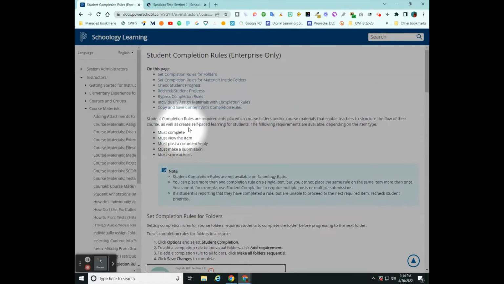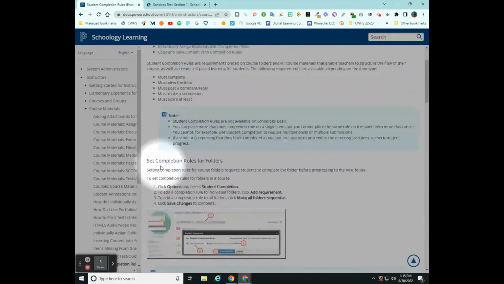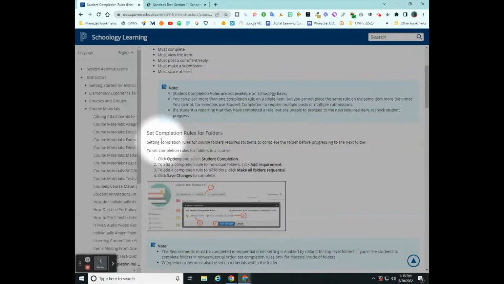So like I stated before, a student completion rule is a requirement placed on a folder within Schoology, and or course materials within that folder, that will enable teachers to structure the flow of their course for a more self-paced learning structure for students. So now that we have that established, let's create a folder.